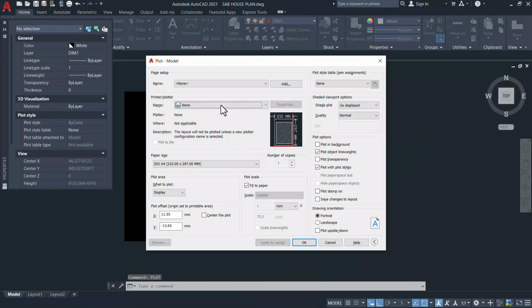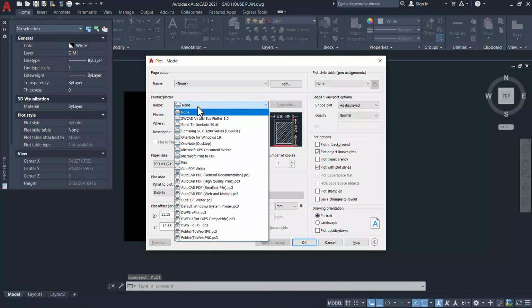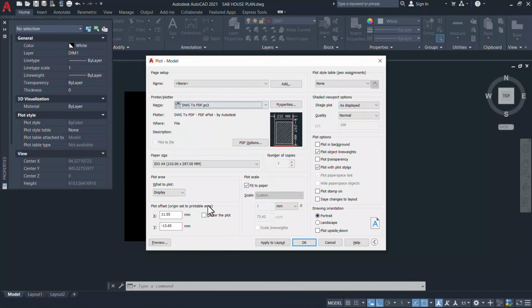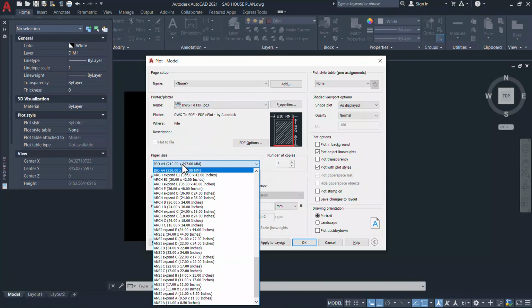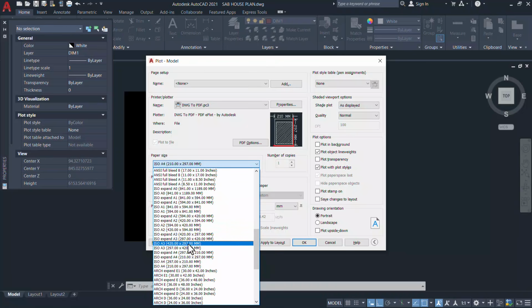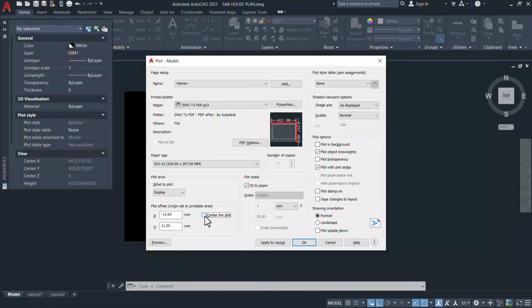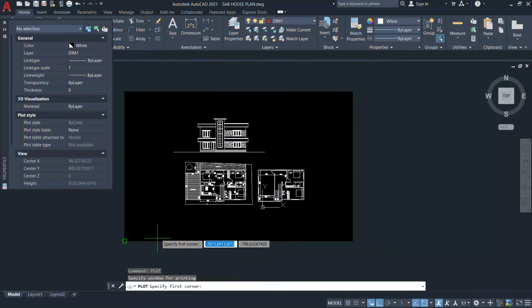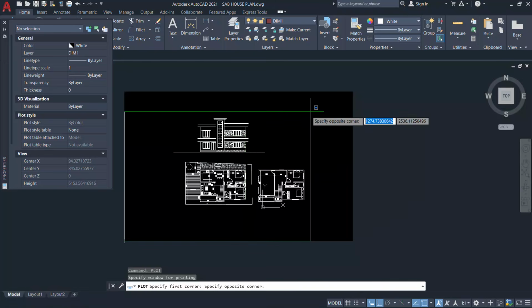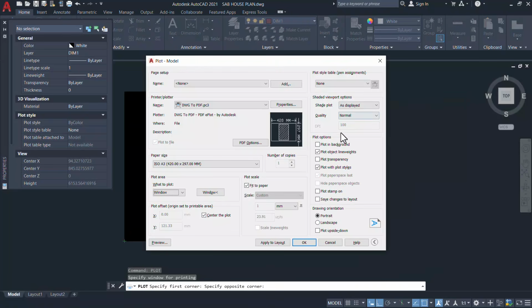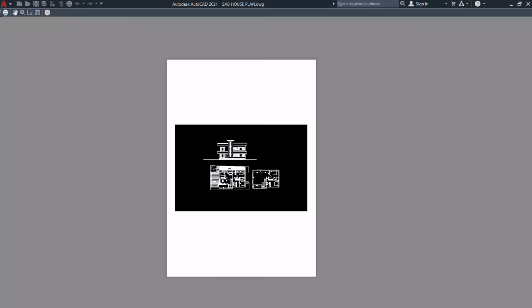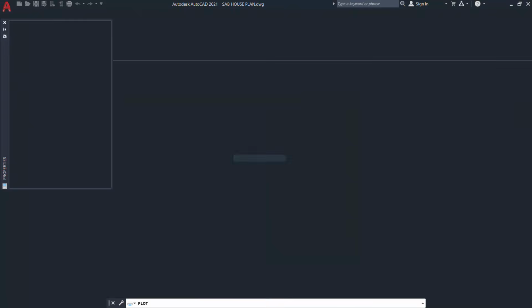Give plot command and choose the name of the plotter as DWG to PDF and choose the proper paper size. I'll choose A3 as a paper size. Then click on center the plot. In the what to plot area, choose window and pick the two opposite corner points of the rectangle, and you can preview the plot. You can see the drawing against the black background.